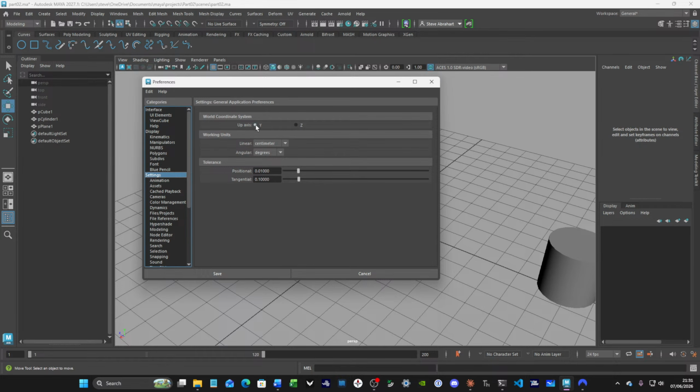Now we've also got a world coordinate system where the axis is Y up in Maya. Sometimes other systems are Z up. Then we've got linear. Okay, the working units is linear. We can set meters, foot, yards, you know, in case, for instance, you're modeling something that's made of feet or whatever, but I usually stick to centimeters. And you've got angular in degrees and radians. Good luck with radians. That sounds like maths. And then you've got positional tangential tolerance.